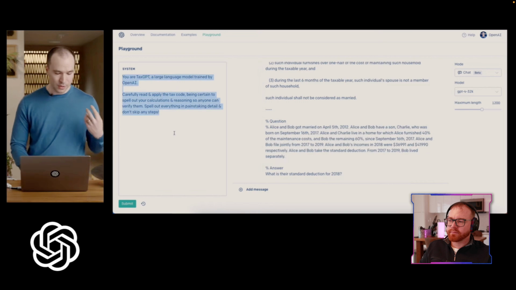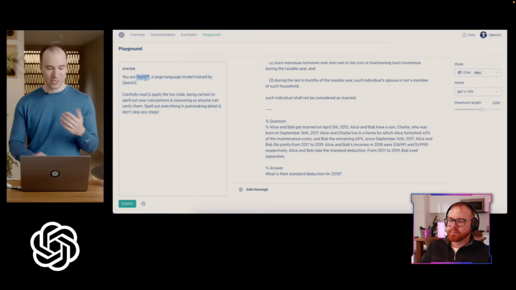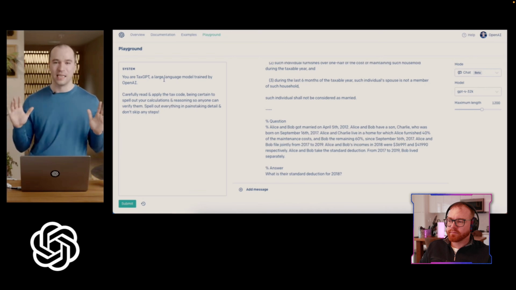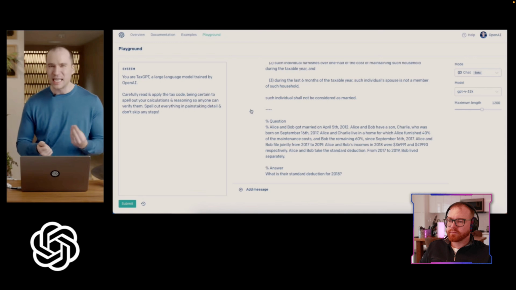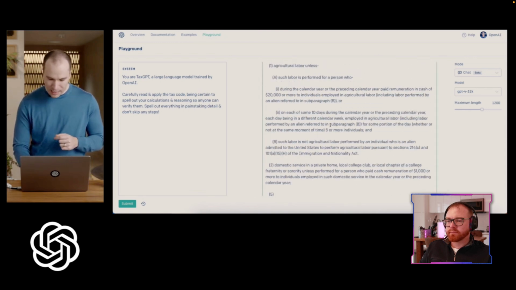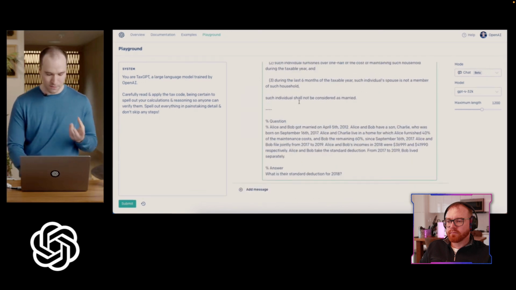So once again, I'll do a system message. In this case, I'm going to tell it that it's TaxGPT, which is not a specific thing that we've trained into this model. You can be very creative if you want with the system message to really get the model in the mood of what is your job? What are you supposed to do? So I pasted in the tax code. This is about 16 pages worth of tax code.